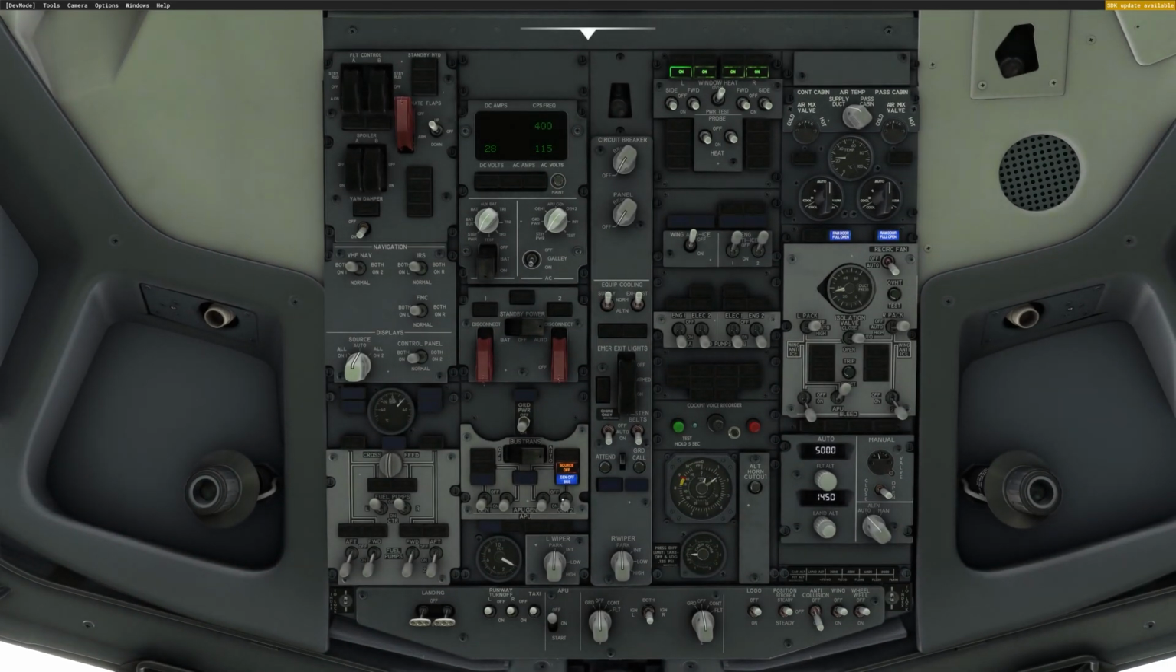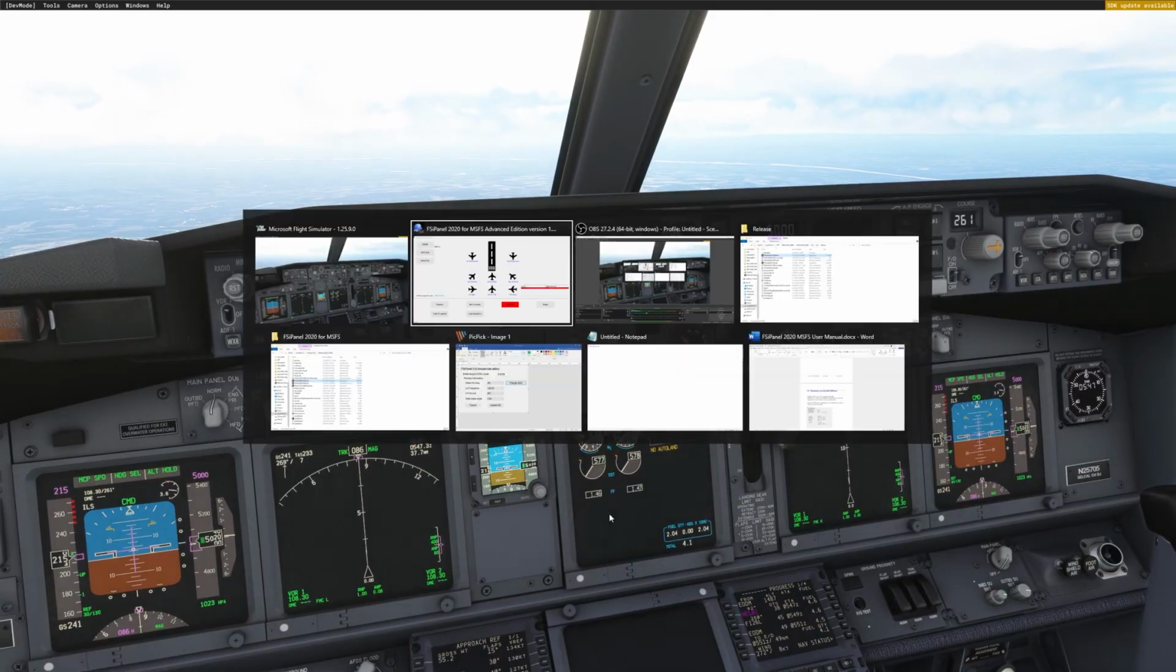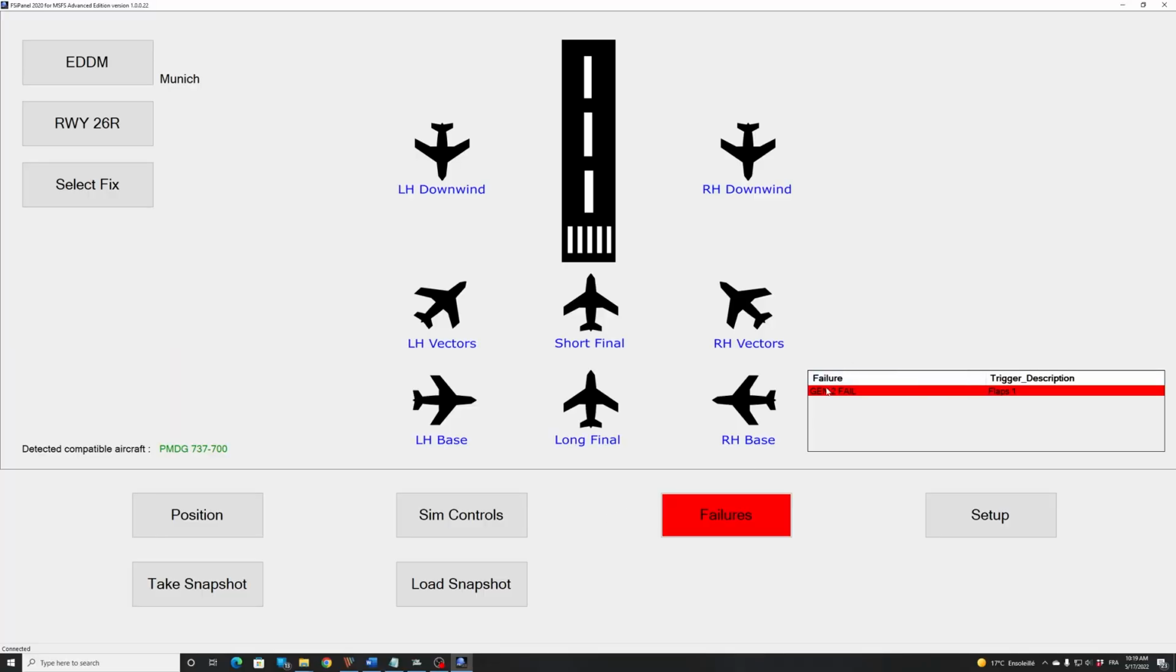Master caution electrical. Let's see what happened. Yes, the right generator has failed. QRH will ask you to try to put it back on or start the APU to use the APU as the AC source for the right side here. So as you can see, now if I go in FSiPanel, we have the generator 2 fail, which is an active failure. So I can clear that failure again by going clear malfunction.